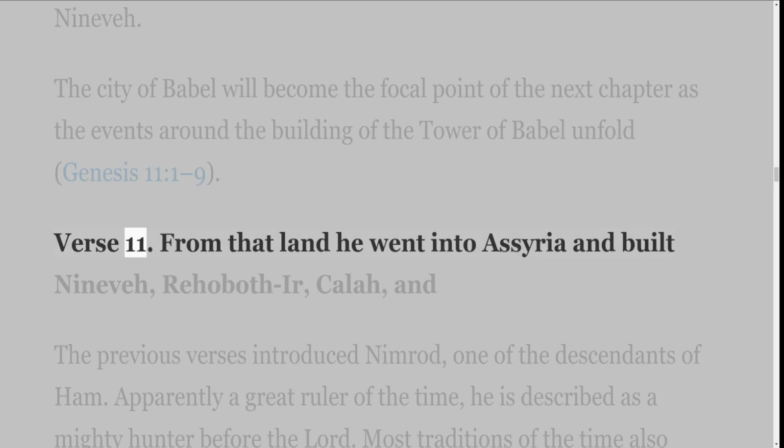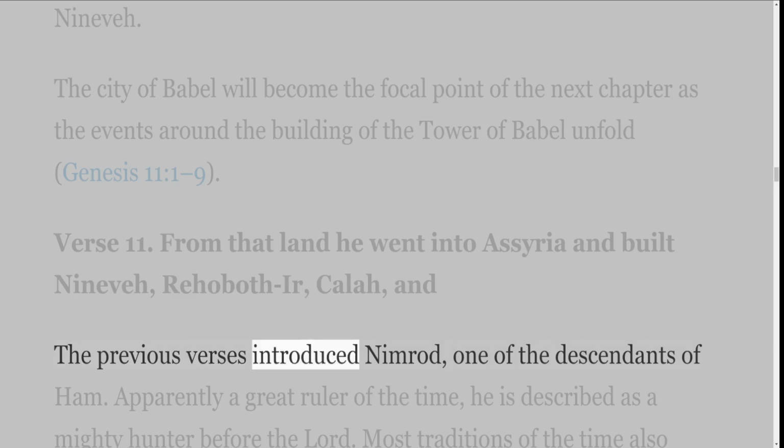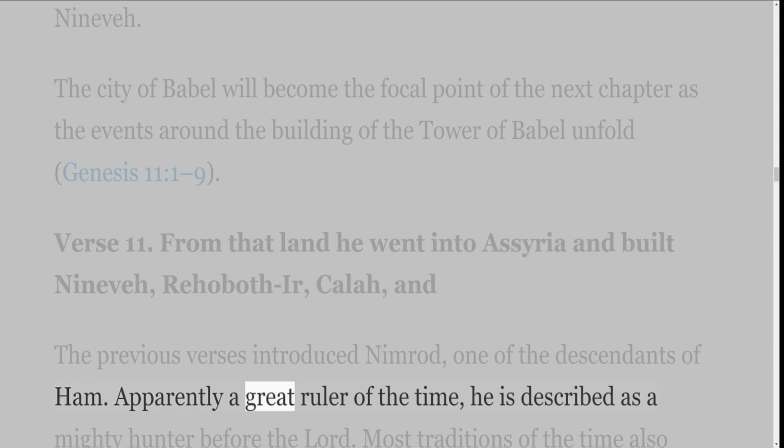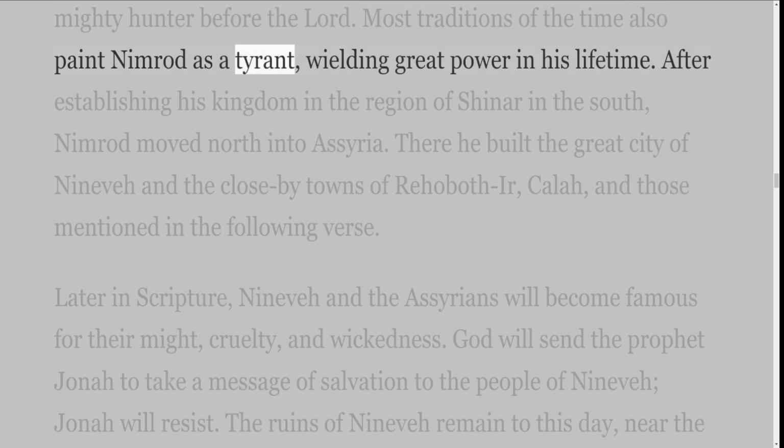Verse 11. From that land he went into Assyria and built Nineveh, Rehoboth-ir, Calah, and. The previous verses introduced Nimrod, one of the descendants of Ham. Apparently a great ruler of the time, he is described as a mighty hunter before the Lord. Most traditions of the time also paint Nimrod as a tyrant, wielding great power in his lifetime.